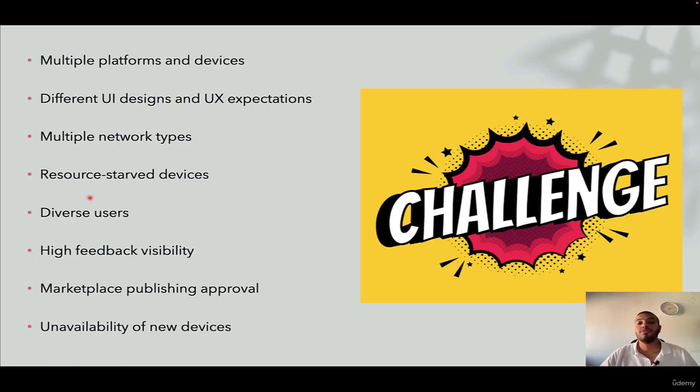Also, we have resource-starved devices. You might develop a good application, but this application consumes a lot of memory. On the other hand, the user is using an old device. Not all users have, for example, iPhone 13 or a flagship Android phone. Okay, many users have devices that are manufactured like 3 years, 4 years, or even 5 years ago. So in this case, is your new application able to deal with those resources? Okay, or will it, for example, crash each time the user uses it. We have diverse users. We have different user personas with different expectations and backgrounds.